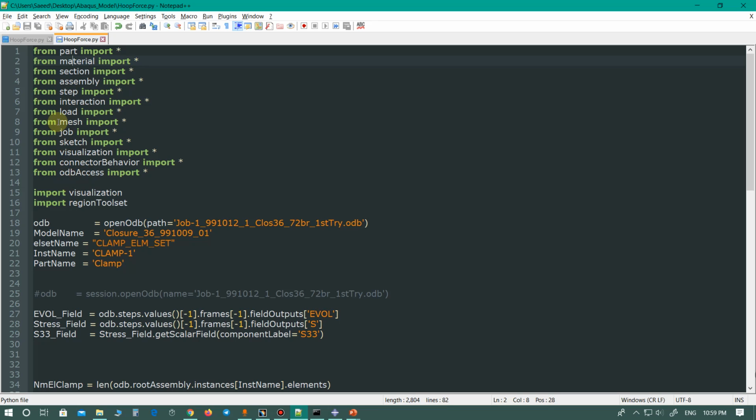But the modules that we need for sure in this problem are mesh, visualization, and ODB access to access the ODB file. Again, this is redundant. I can delete this part since I imported it earlier on this line. And region toolset, I think I didn't use it, but it's better to have it.